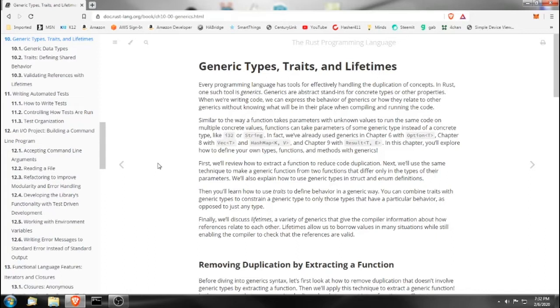First, we'll review how to extract a function to reduce code duplication. Next, we'll use the same technique to make generic functions from two functions that differ only in the types of their parameters. We'll also explain how to use generic types in struct and enum definitions. Then you'll learn how to use traits to define behavior in a generic way.